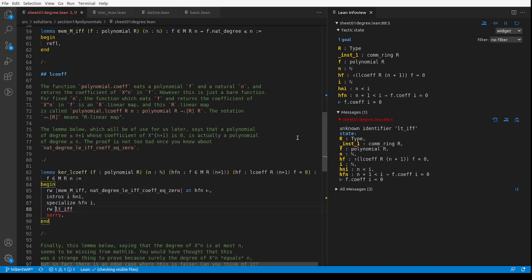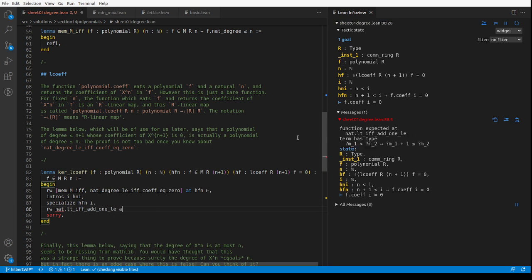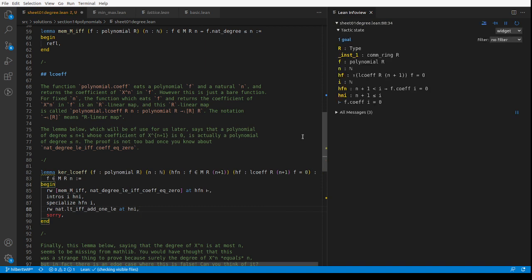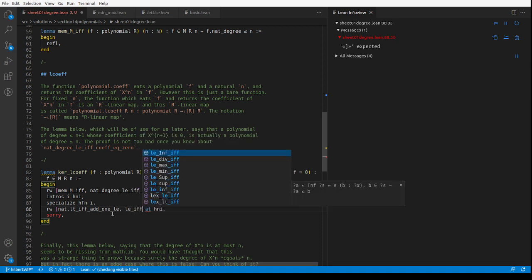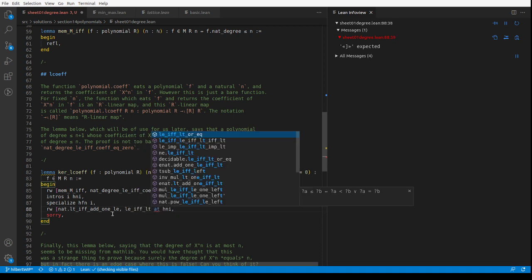It's probably nat.lt if, because it's specific to, oh, here we go, there. They'll be rewriting that to HNI. And so now we know that n plus 1 is at most I. So now we know that either n plus 1 equals I. So there'll be a lemma that says LE, if you're less than or equal to something, then you're either equal to it or less than it. And that's called, I don't know, LE if LT or EQ or something. There it is.